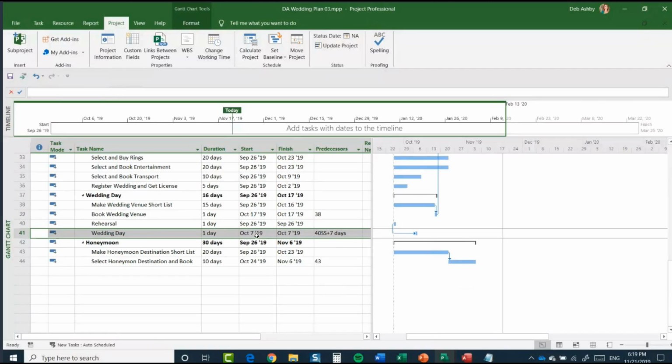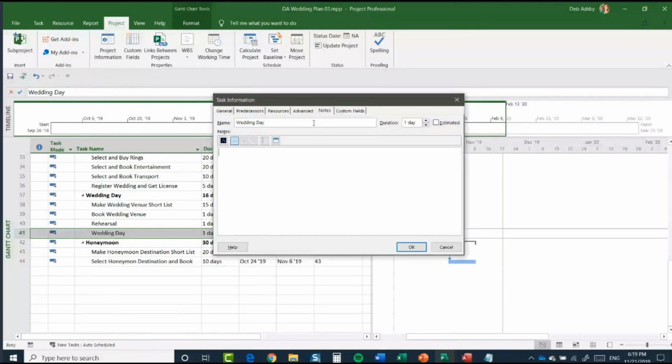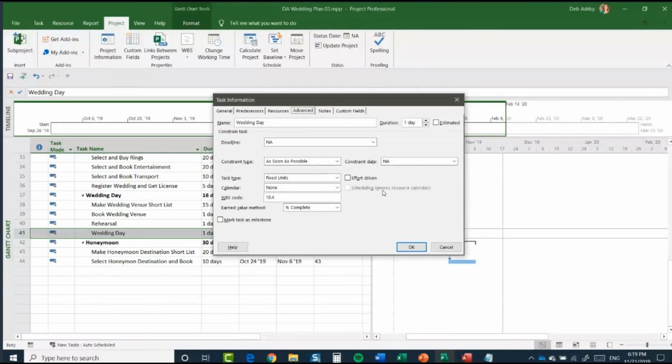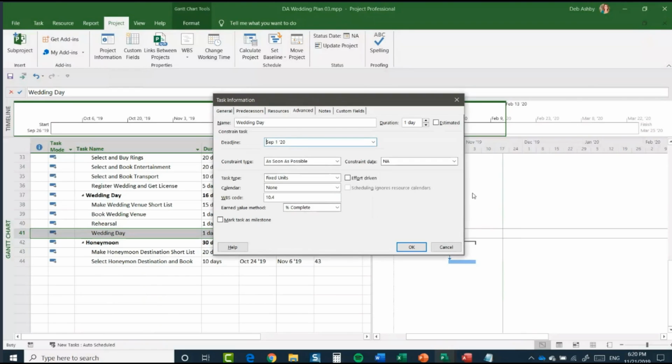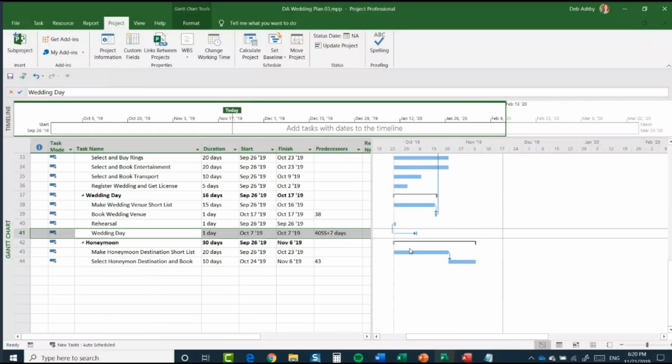above. So what I'm going to do is set a deadline on this task. I'm going to open up wedding day, and jump into that advanced tab again. You can see here we have a deadline option, which currently says NA. And we have a drop down which opens up the calendar. Now I'm going to say I want this wedding to occur on September the 1st, 2020. So I'm going to scroll through my calendar until I get to that date, select September the 1st and click on OK.